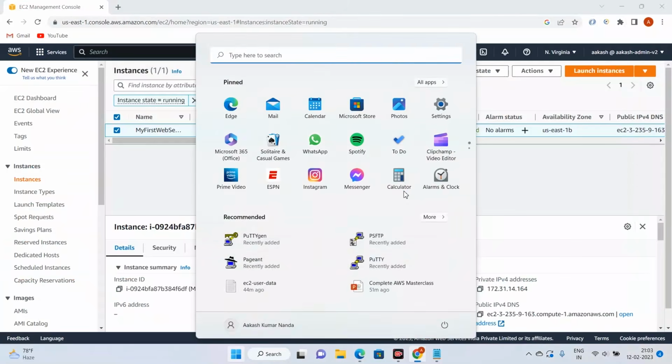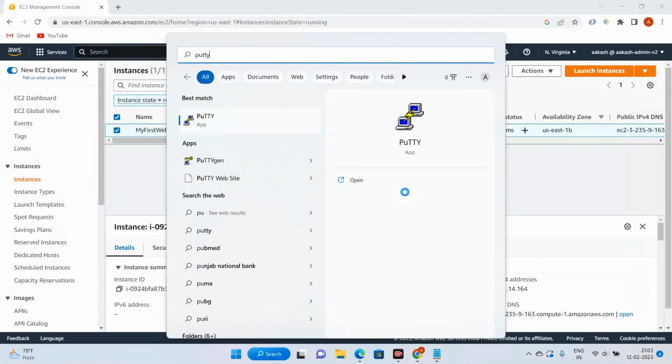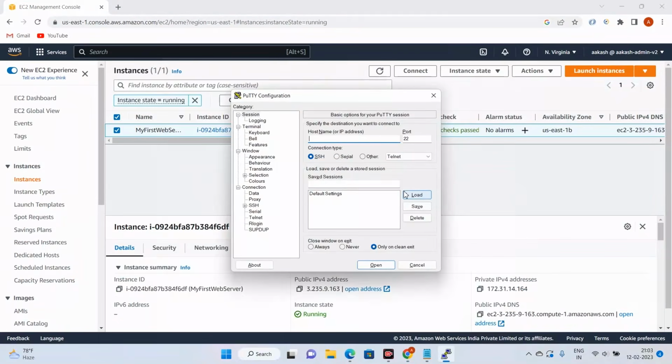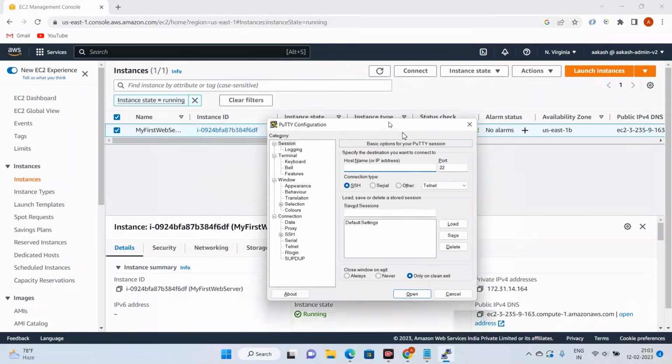Now let us do this. Let me open up Putty. It is very easy to install Putty. Basically, you just type install Putty in your web browser, download the MSI installer, and install it on your Windows machine.